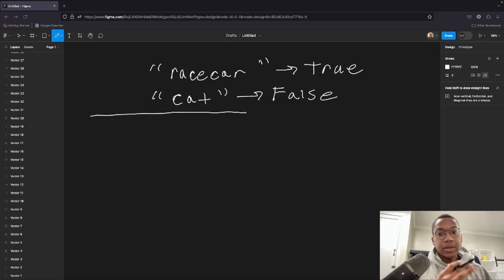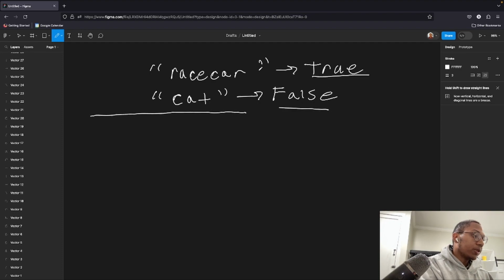All right, so let's start with how do you find if a string is a palindrome or not using Python? So what is a palindrome? It's a string that is the same forward as it is backwards. For racecar, racecar is the same forward as backwards. Cat is not, so we're going to return false for cat and true for racecar. So how do we write a function that's able to do that?